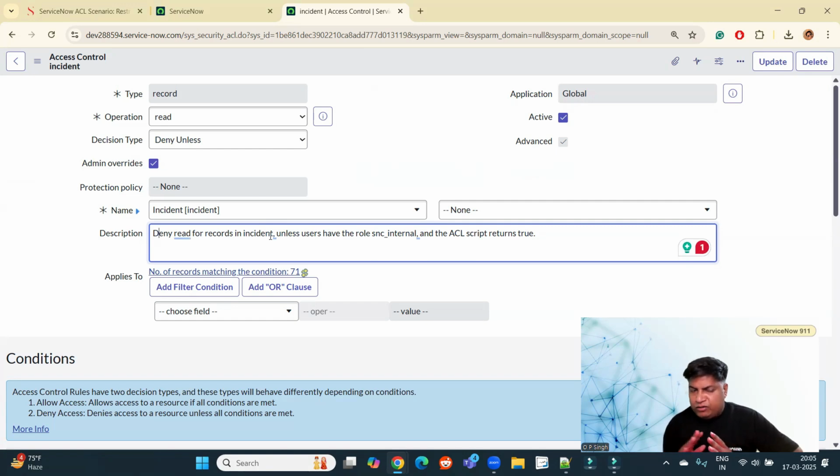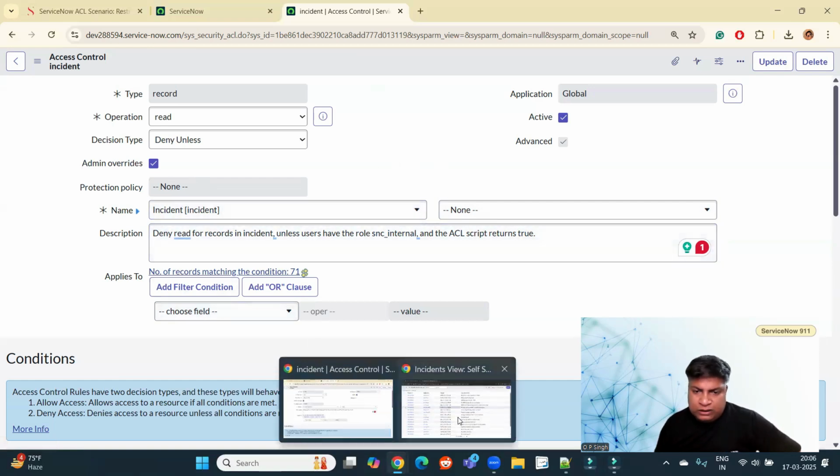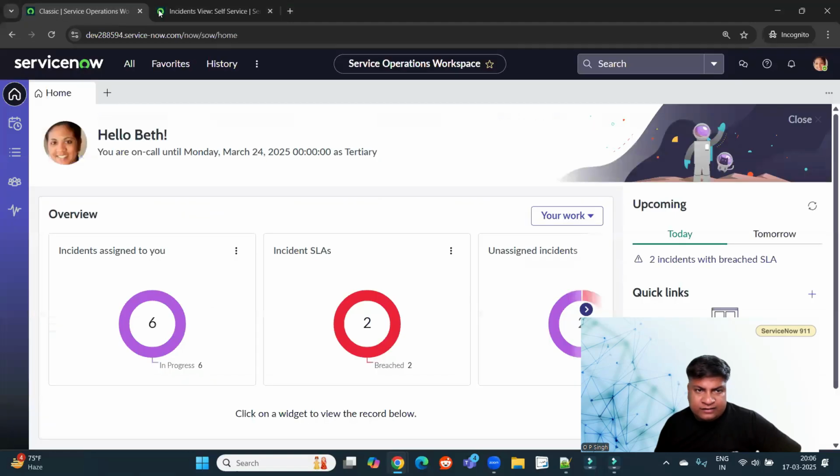Deny the read means don't allow reading of the incident, meaning seeing of the incident, unless the user has the role snc_internal and the ACL script written returns true. It means the incidents which are not assigned to the logged in user, deny it. So it is working in the same way. I hope it will work here. Now let me go to Beth again. This is Beth, right?